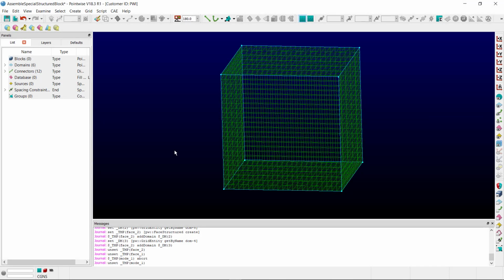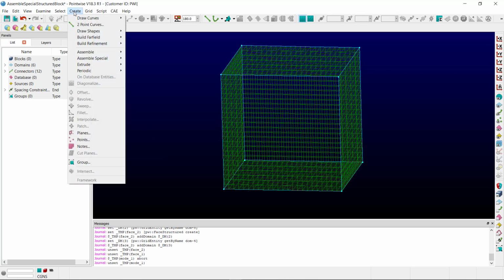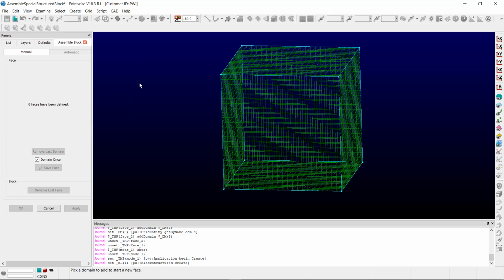So if we move to Pointwise, on screen you'll notice I have a collection of domains here that make up a cube, essentially. And we'll go ahead and get right into the process for using assemble special to create the block. So if we go to create, assemble special, and block, here's where you define the faces that make up your structured block. Now, unlike an unstructured block, which only requires one face, the structured block requires six faces.